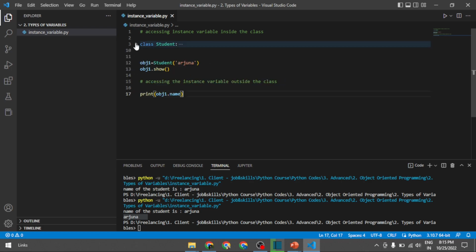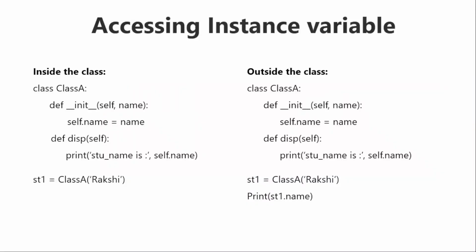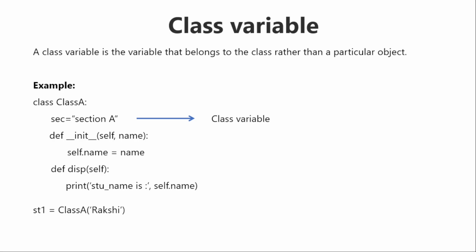Here this is my class, and this is my object. I'm trying to access the variable outside this class. So here we were able to access the instance variable from outside the class as well. This is how accessing the instance variable inside the class and outside the class works. Here we are making use of object dot the name of the variable, and we are accessing the variable outside the class. Now let us move to class variable.